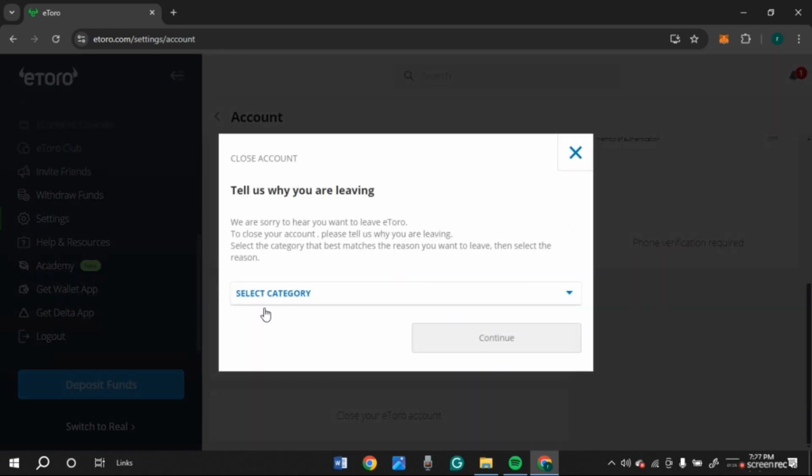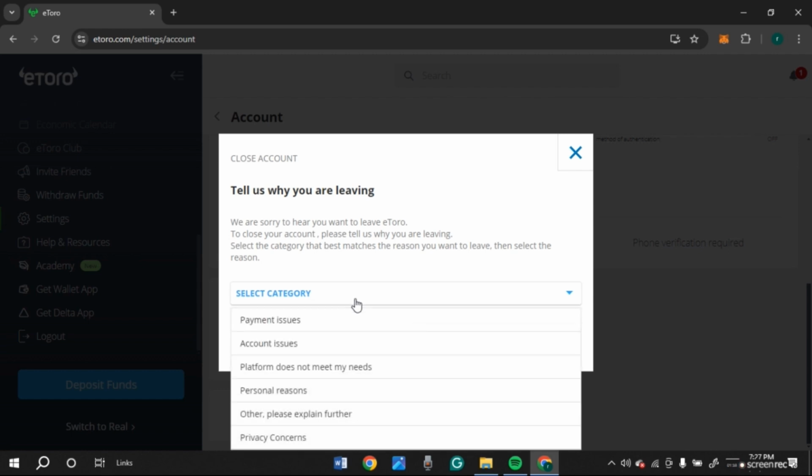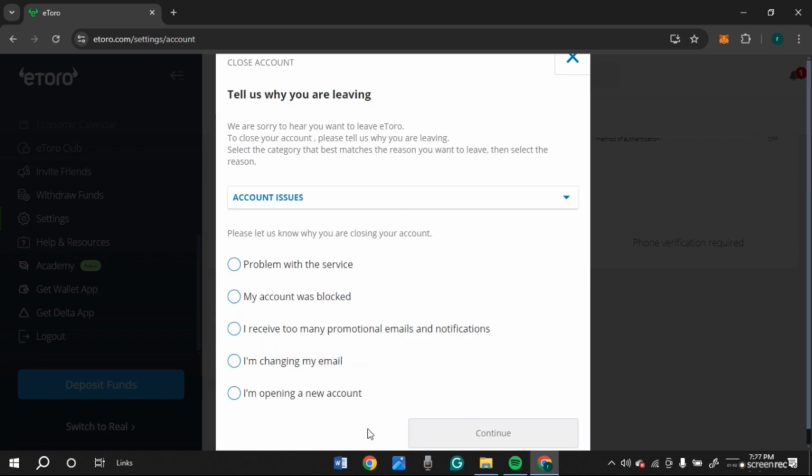Now this kind of pop-up will appear. Read this information very carefully. Now you have to select the category for which you're leaving eToro. Click on this box. Now select the category over here. You can see several options. After you select an option, more options will appear. Click on the option of your choice. Now click on the continue option that you can see right over here.